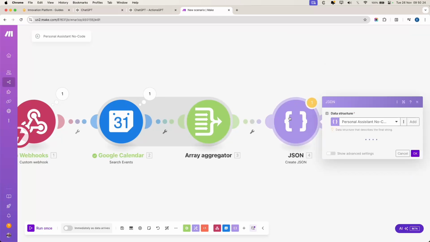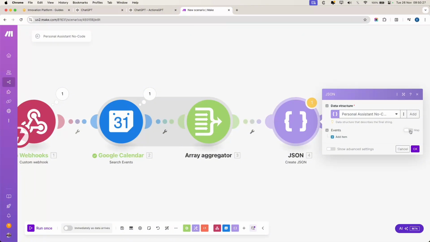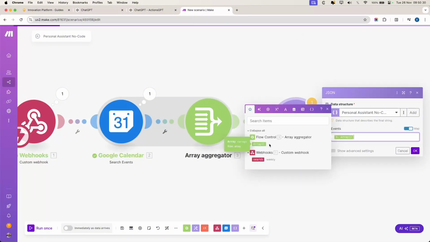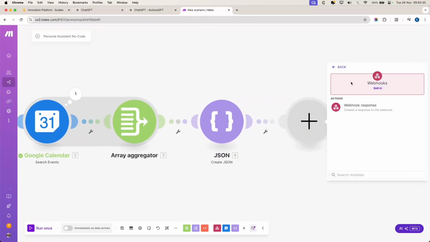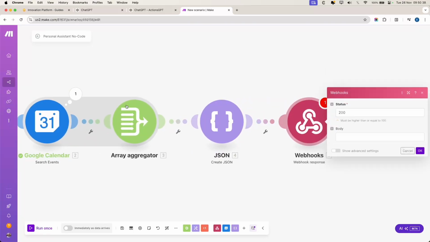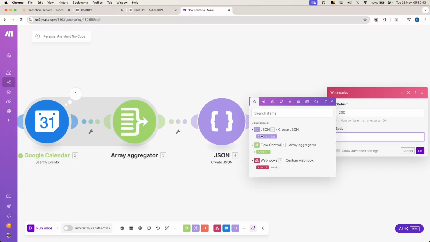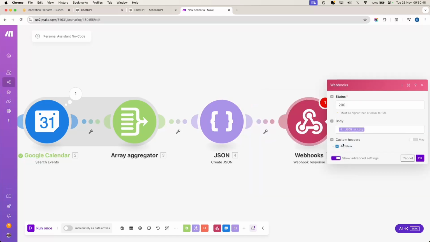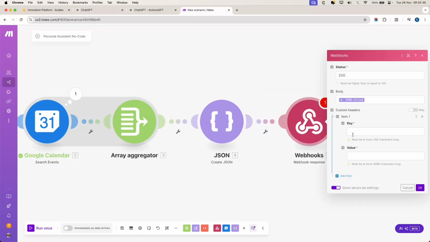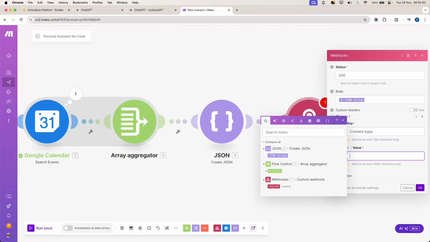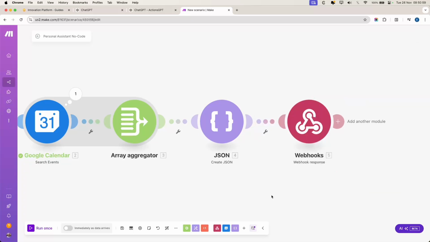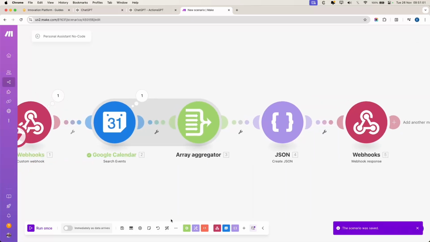So now I can map here, and I will add the array. All right, and finally the last step is to create a web response, which goes in the end. And for the body we have the JSON string, and we have to remember to add custom headers. Content type, application JSON. That's all. So this scenario should be working.